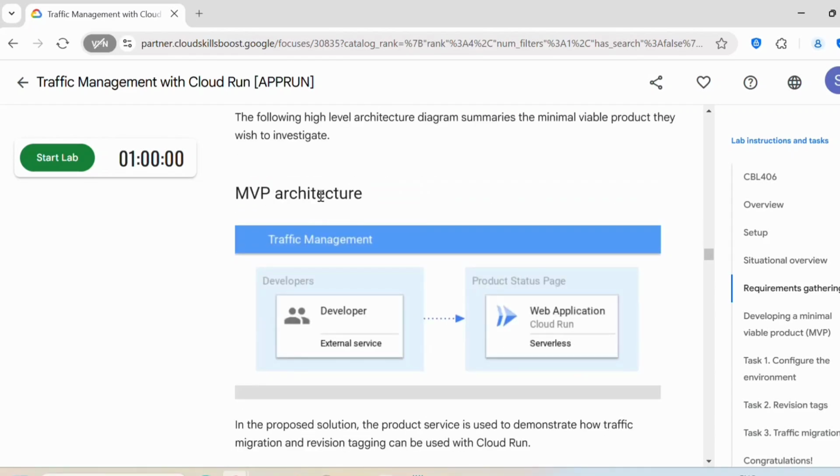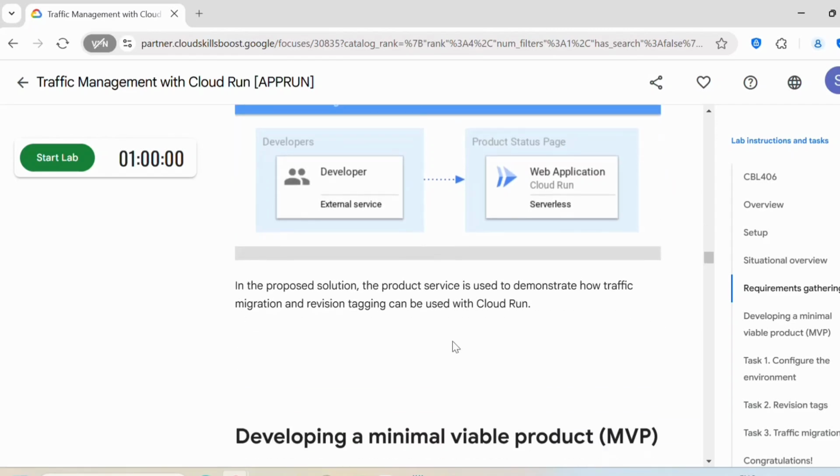So this is the MVP architecture. This is the proposed solution. In the proposed solution, the product service is used to demonstrate how traffic migration and revision tagging can be used with Cloud Run.